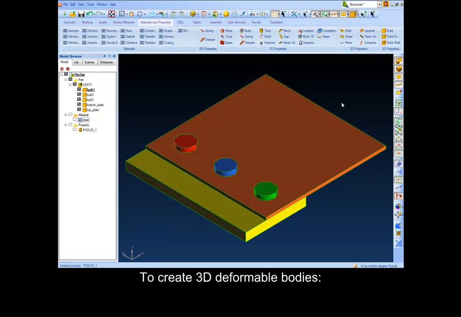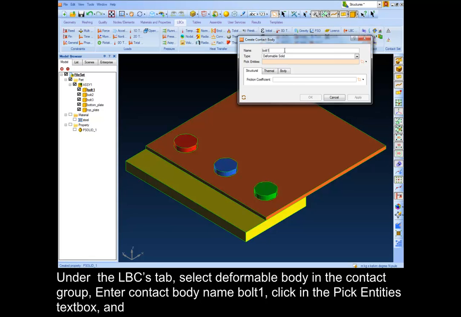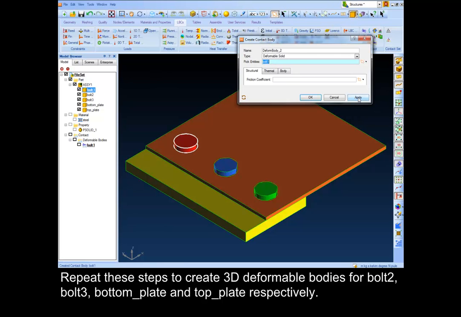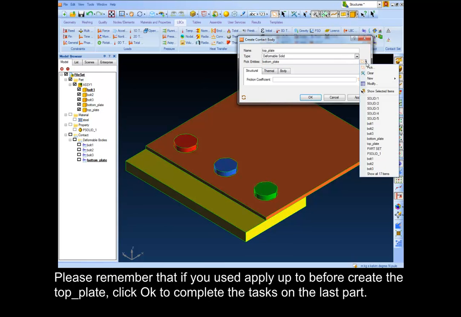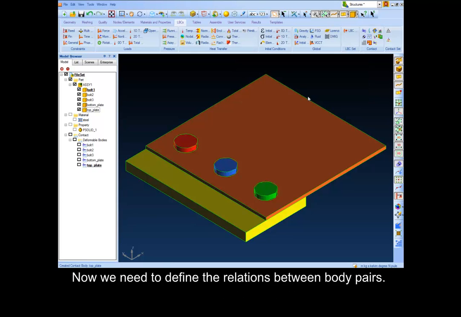To create 3D deformable bodies, under the LBCs tab, select Deformable Body in the Contact group, enter contact body name Bolt 1. Click in the Pick Entities text box and select Bolt 1 from the model browser, then click Apply. Repeat these steps to create 3D deformable bodies for Bolt 2, Bolt 3, bottom plates, and top plates respectively. Please remember that if you use Apply up to before the top plate, click OK to complete the tasks on the last part. Now we need to define the relations between body pairs.